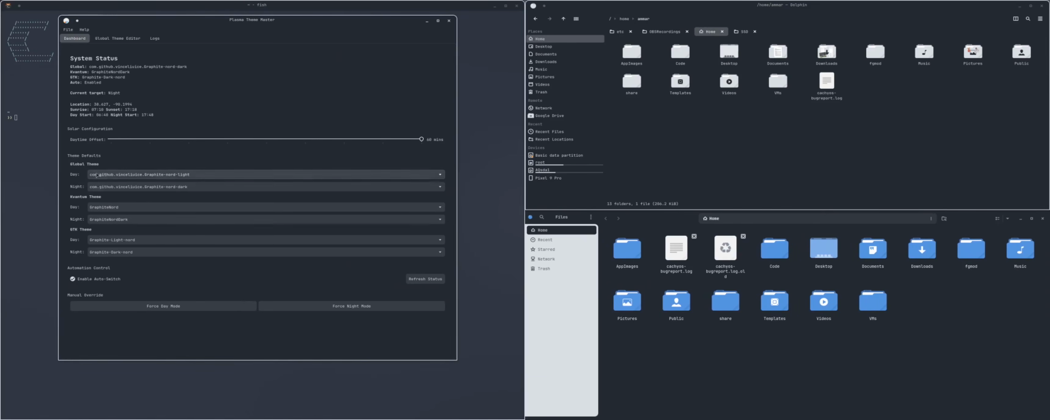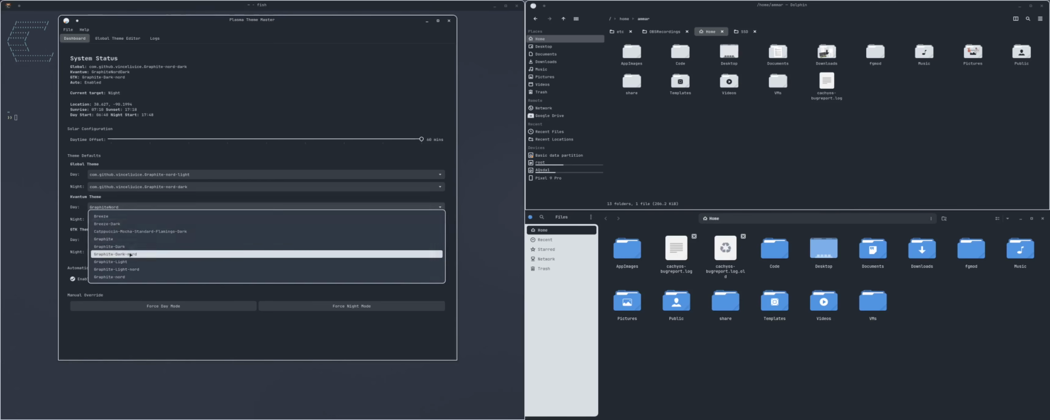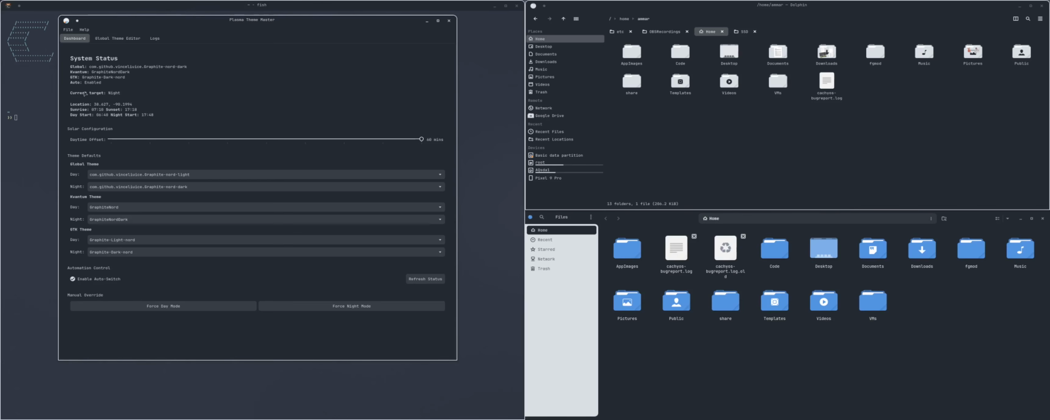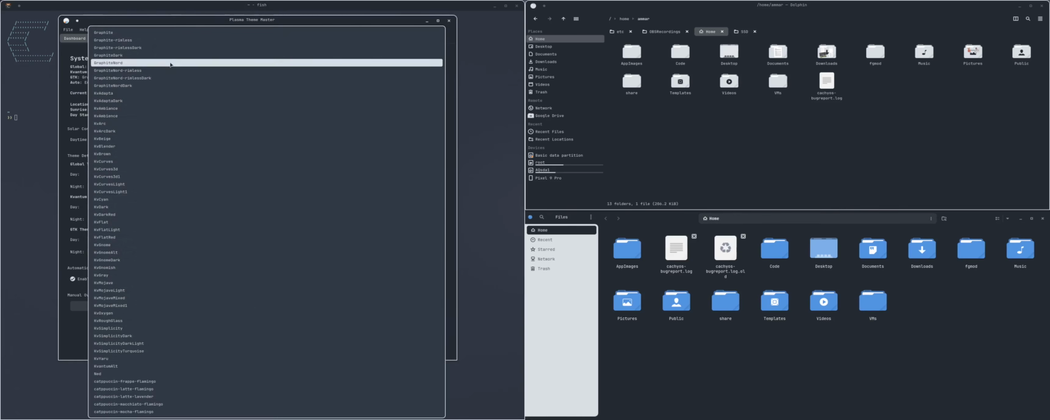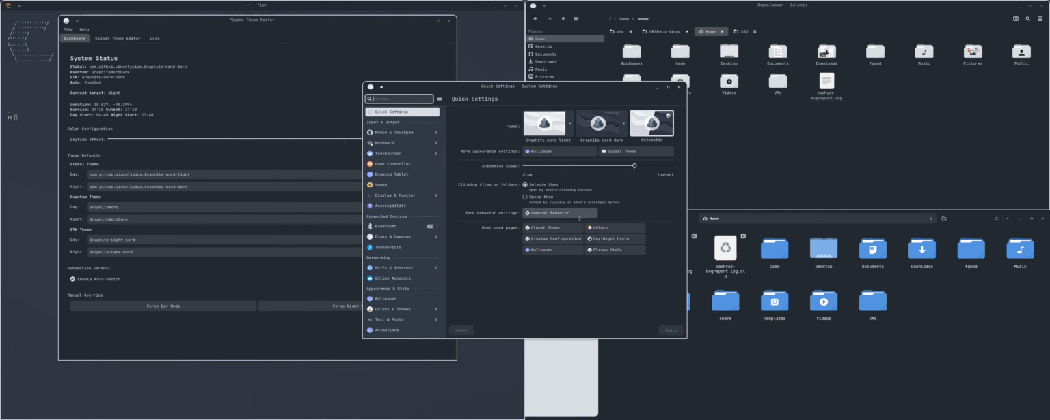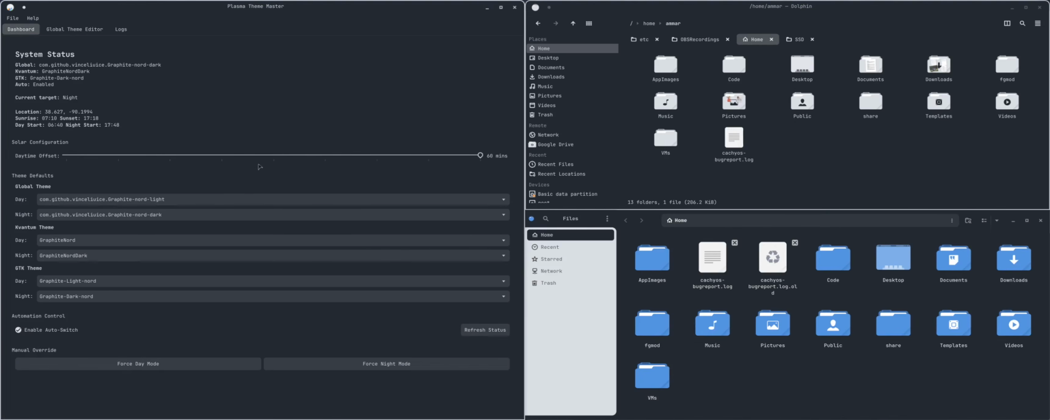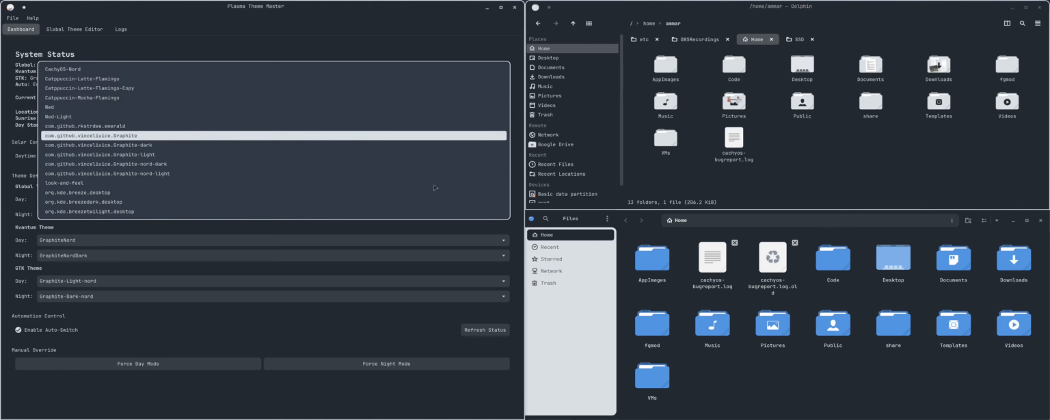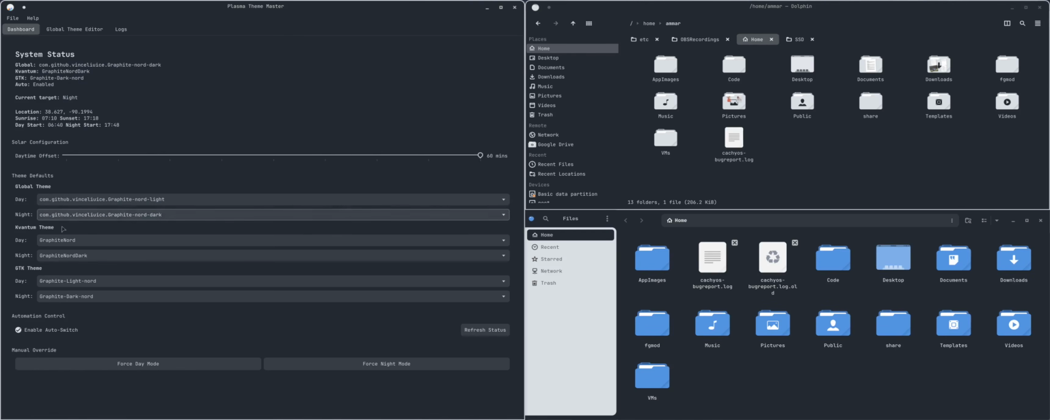So now I have these drop downs right here. You can see I have GTK themes. Currently I'm in night mode. Current target right here you can see is night. And I should probably increase my display. Now you can see this a little clearer. So we have these drop downs right here for the global themes, and this is those KDE settings that I toggled in the settings app that I showed you.